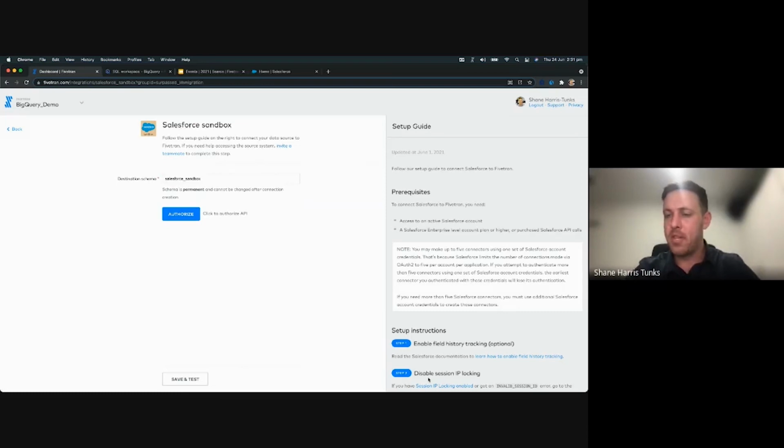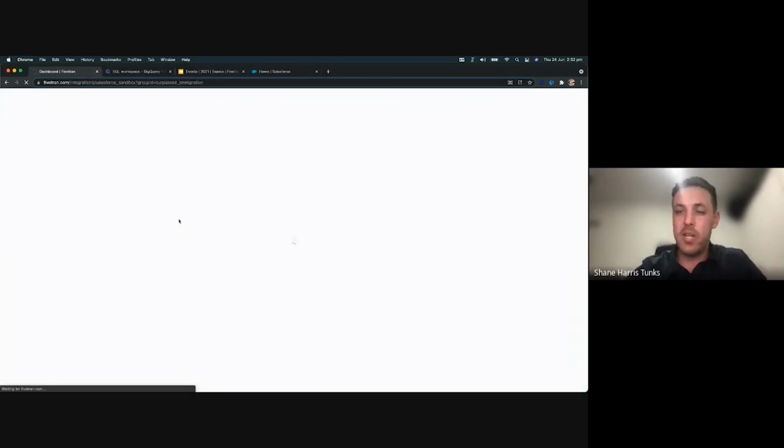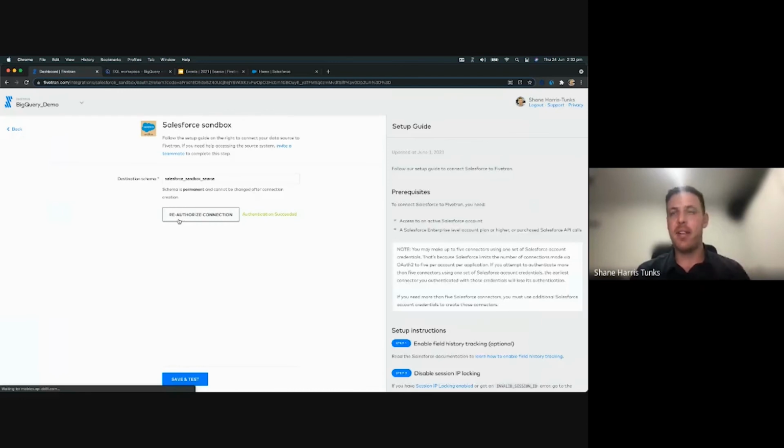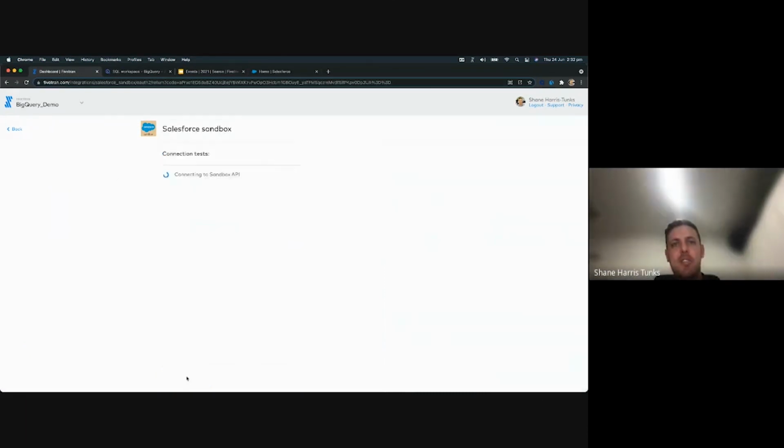So this is the schema that's going to land in BigQuery, and this will be how it is named in BigQuery. So if I just do a quick naming of that, then I'm going to hit authorize, and we use Okta internally, so this is actually going to go away and sign me in automatically. If you didn't use Okta, then clicking authorize there would just take you to your standard username, password for Salesforce.